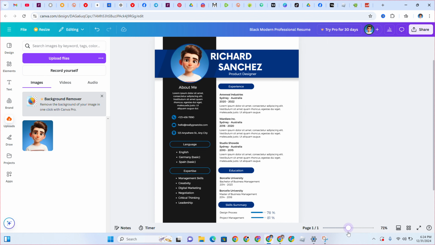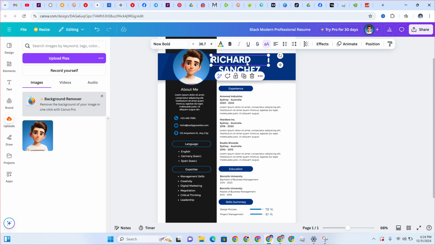If I zoom this, all you have to do right here is come on here and work on this. You can come on here and work on this. Because this is basically a tutorial video on how you can add a photo, I'm not going to do a whole lot of things. So this is basically how you can add a photo in a Canva resume.